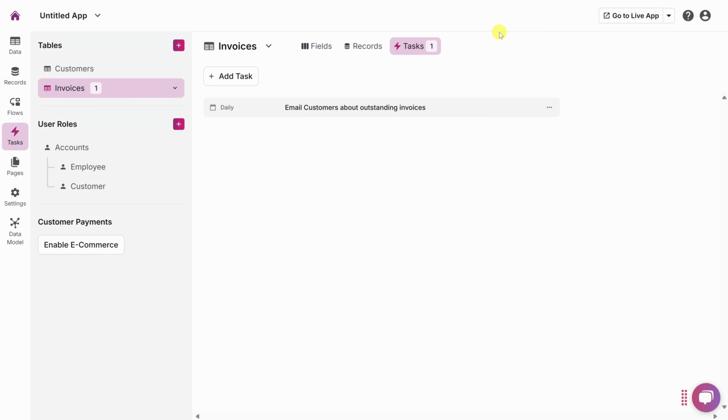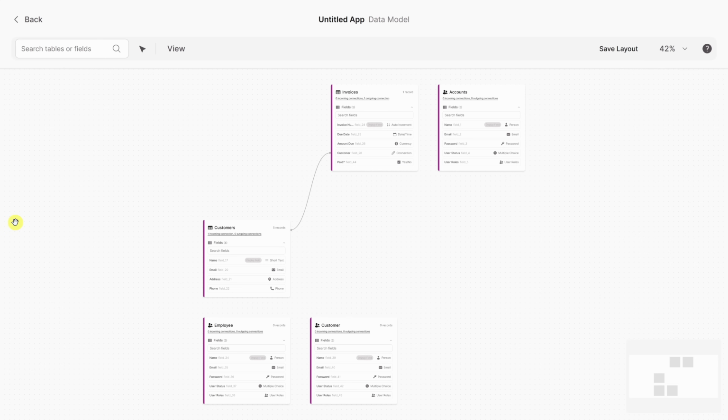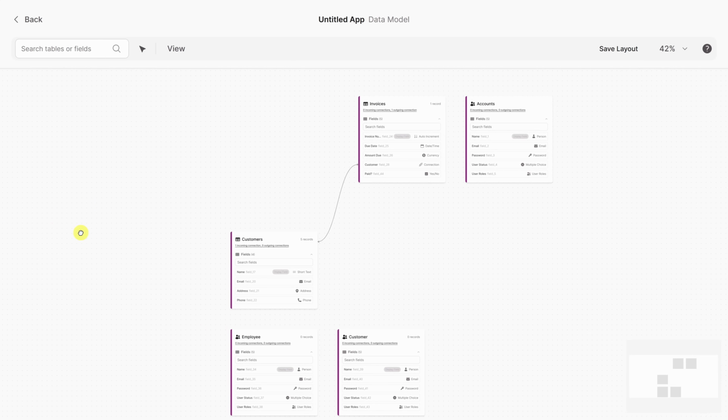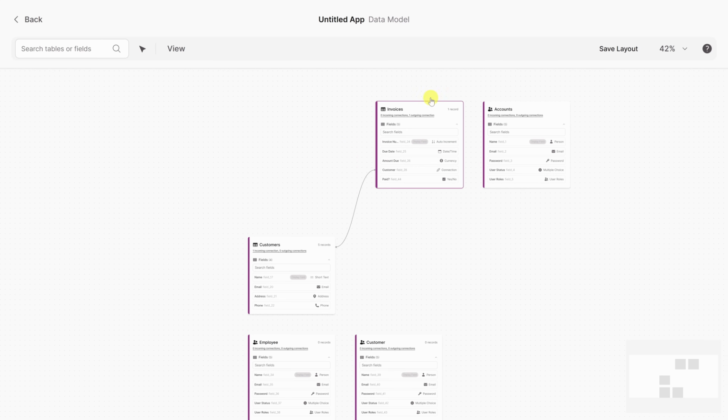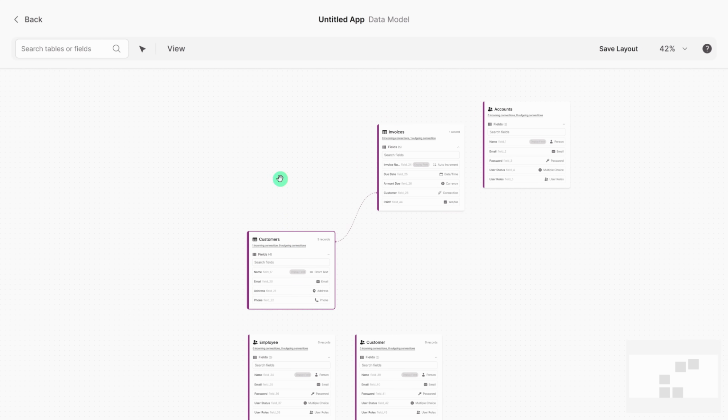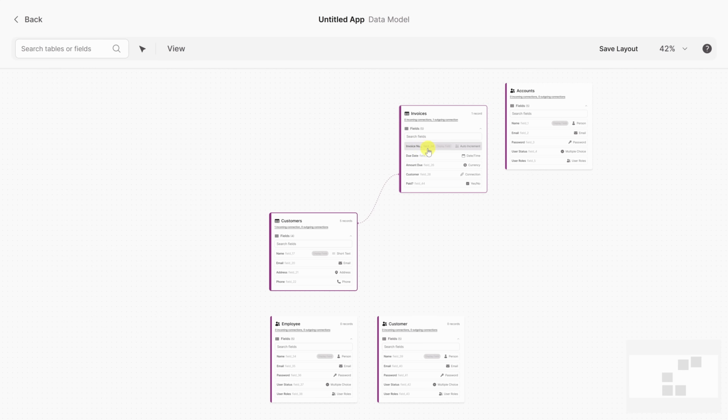Now that we've built our databases and added some records, it's time to take a closer look at how everything is structured. To do that, over on the left-hand side, let's head to the data model view. This is where you can see a full layout of your database. Here you can move around. You can also zoom in and out. You can see all the different tables. Here I have my invoices table, my customers table, and you could also see all the associated fields within those tables. And you could also see any relationships between your tables.